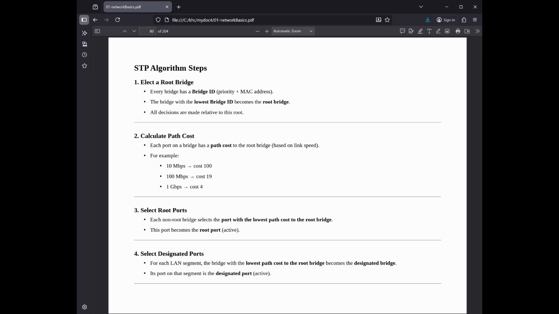2. Select root ports, RPs. Once the root bridge is established, every other non-root switch in the network must determine the single best path back to the root bridge. The port on a non-root switch that has the lowest path cost to the root bridge is selected as the root port. All root ports are placed in a forwarding state. The path cost is determined by the bandwidth of the links along the path.